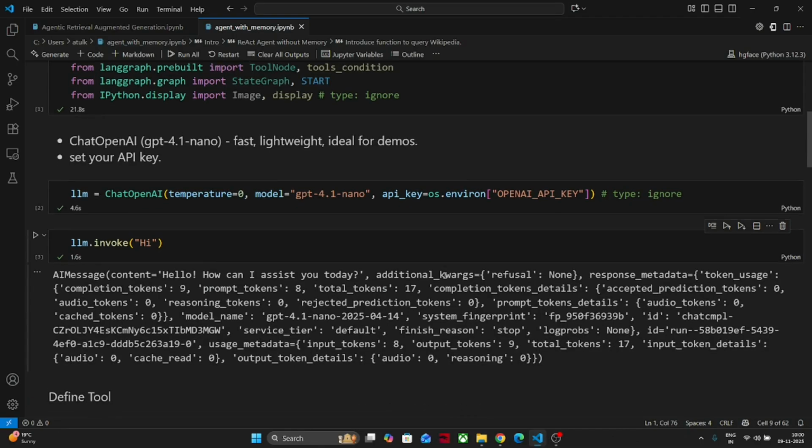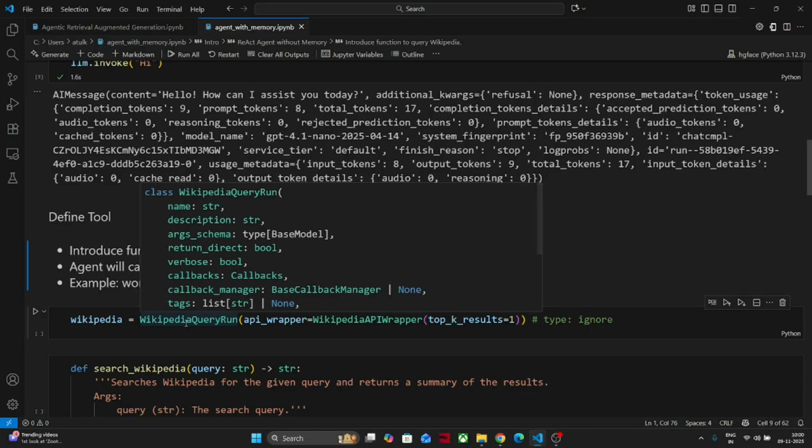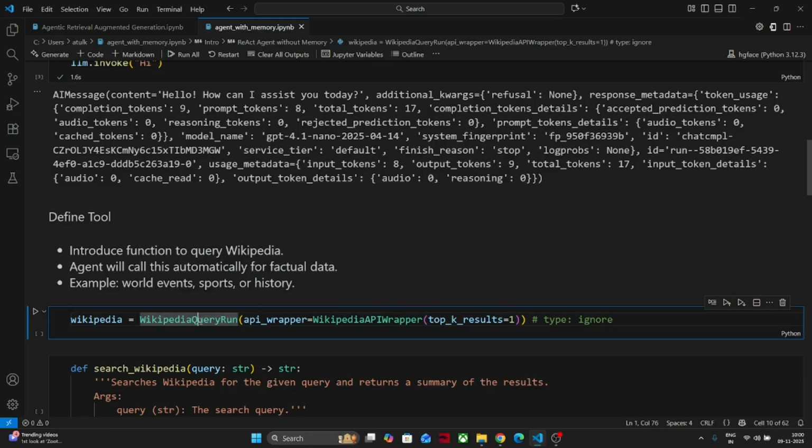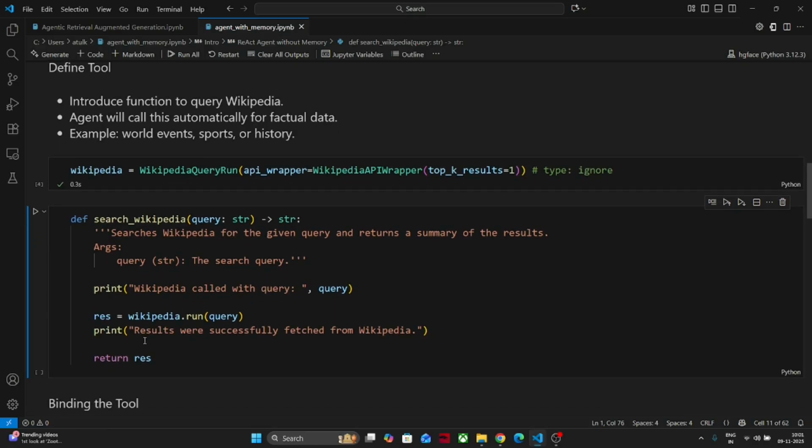Now next we are going to define a Wikipedia search tool. For that we are going to utilize the Wikipedia Query Run module, and let's run this cell and it will initialize our Wikipedia. Now next we are going to define a search Wikipedia function. This function takes the user's query as an input, searches Wikipedia and returns the summarized answer.